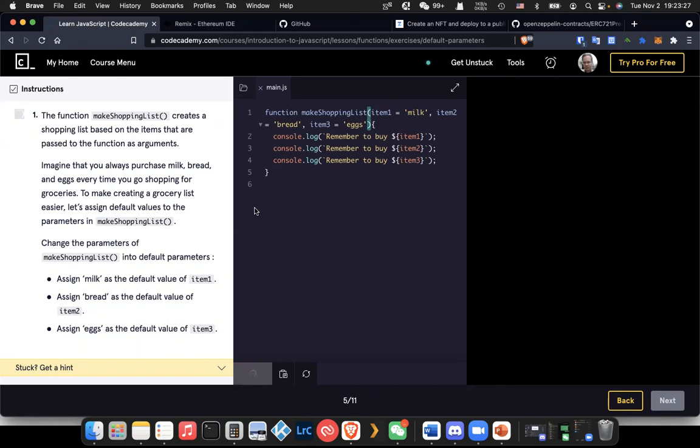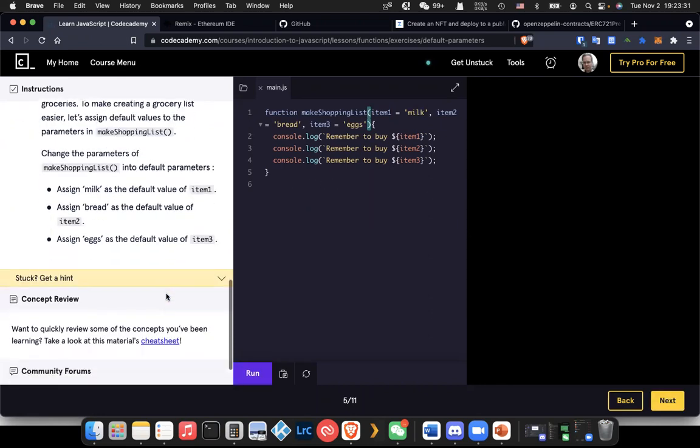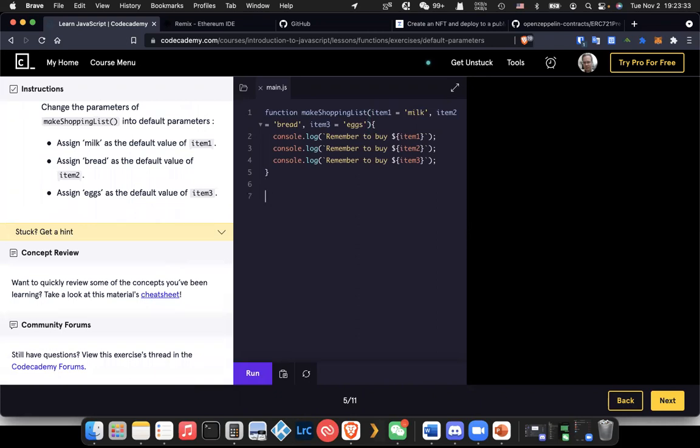Again, when we run this, nothing should happen. We've not called the function. If we wanted to, though, we could then call this function, make shopping list. And what's interesting is we can now run it without any arguments. And sure enough, milk, bread, and eggs now all get populated in here. And if we wanted to, what happens if I said eggs, bread, and milk? Let's see. Well, it also would help if I put them as strings.